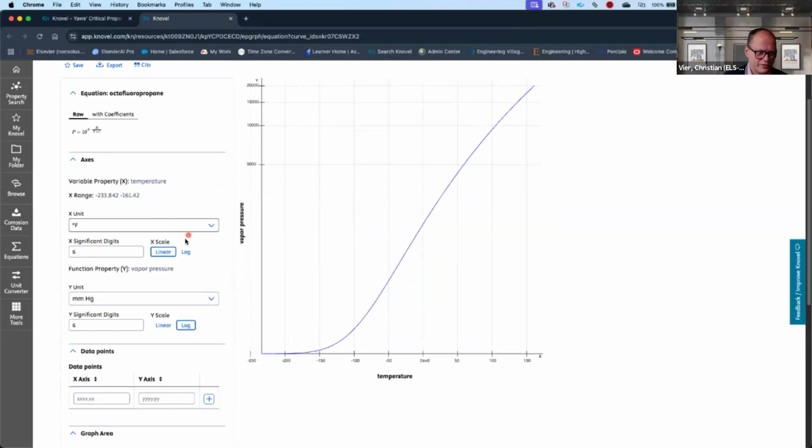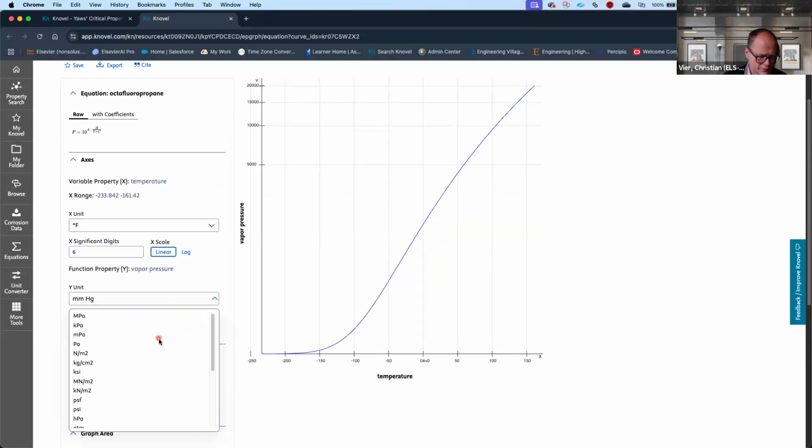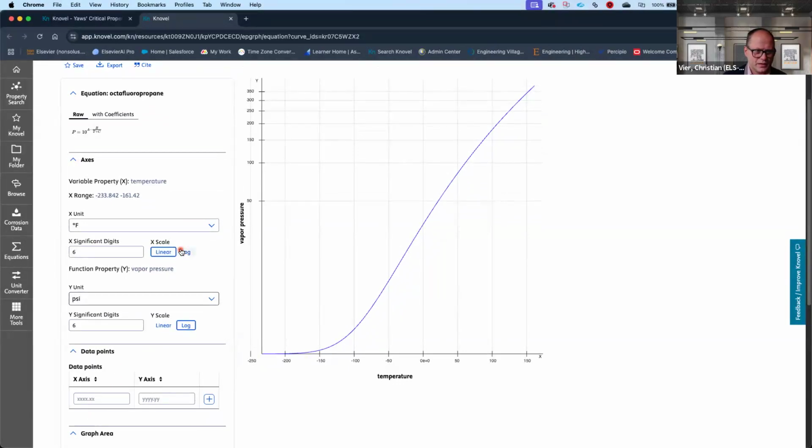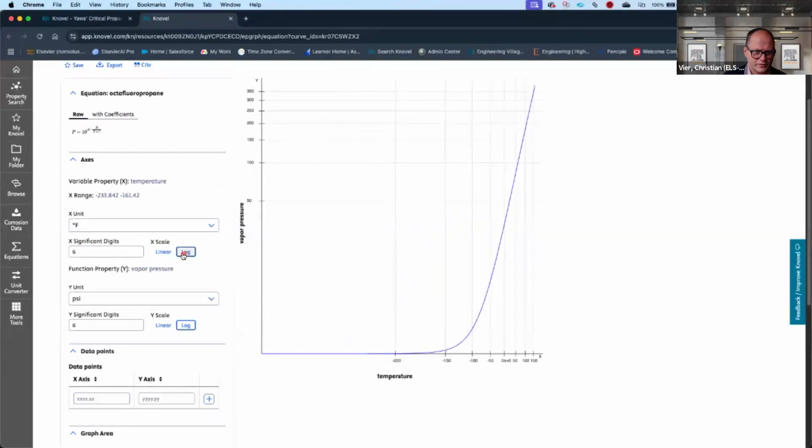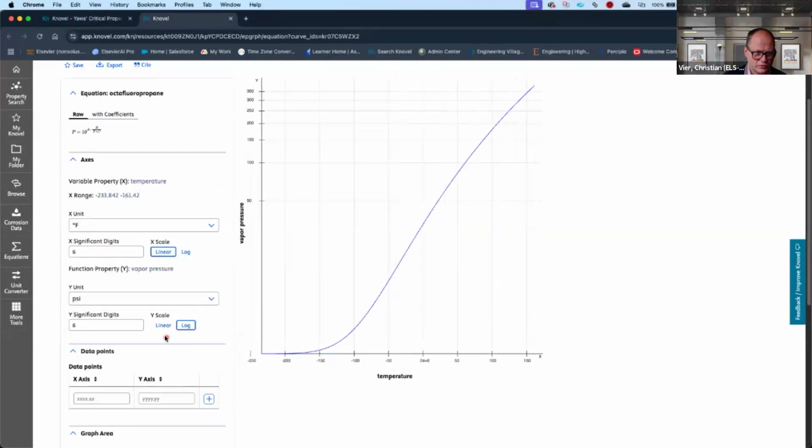And we also want to change the vapor pressure, the Y unit, to PSI. Yeah. And now we can also decide whether we want to see the scale linear or logarithmic. So we can also play with that. Feel free to do that as well.